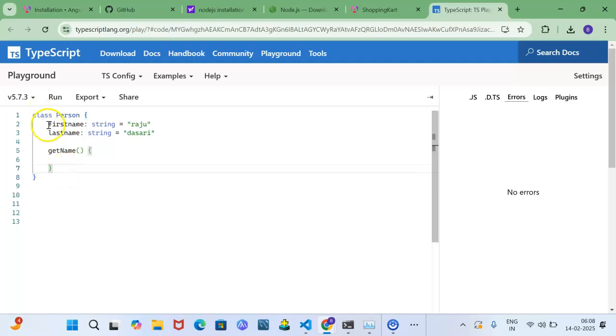Outside of the class you have to follow the basic format: let variable is equal to value, or function name with curly braces open and close, and you can write the code inside the braces. When coming to class declaration, there are no keywords we have to mention to declare a variable or a function. We just give the name of the variables, the type and the value here, and also getName. This is the function.